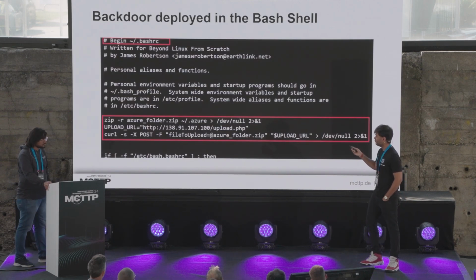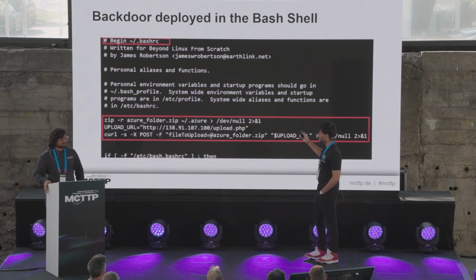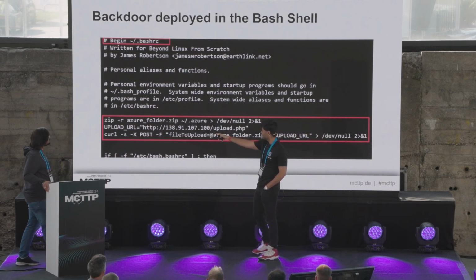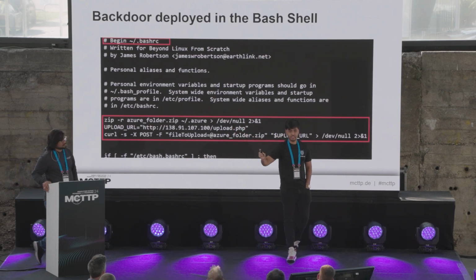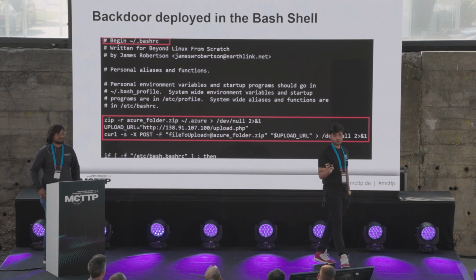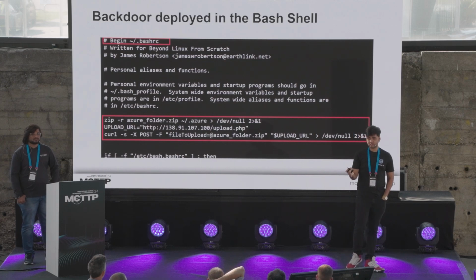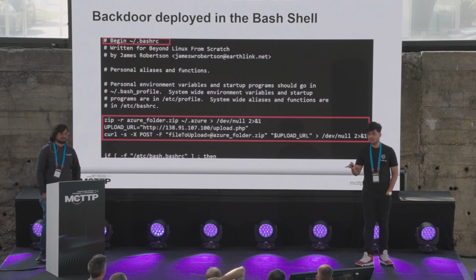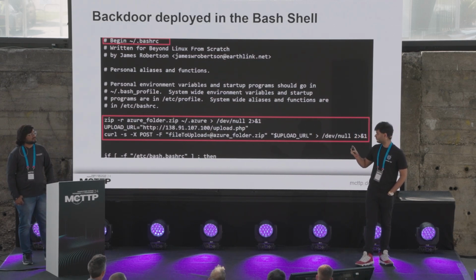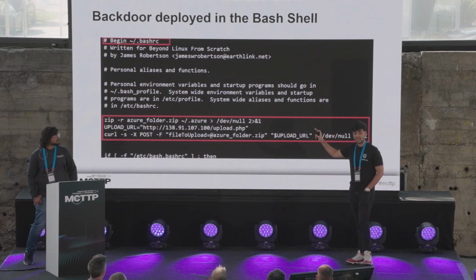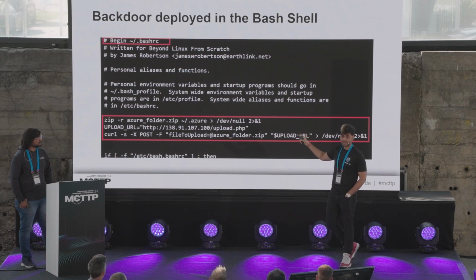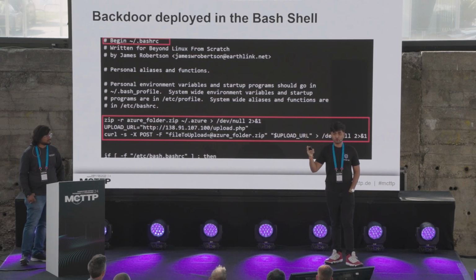So the code which we wrote is this. What we are doing here is trying to zip a folder, .azure, which is basically the folder that contains all your refresh tokens and access tokens whenever you log in with az login or Connect-AzAccount. The .azure with a small a is for the Azure CLI, and if the A is capital, that's for the PowerShell module.